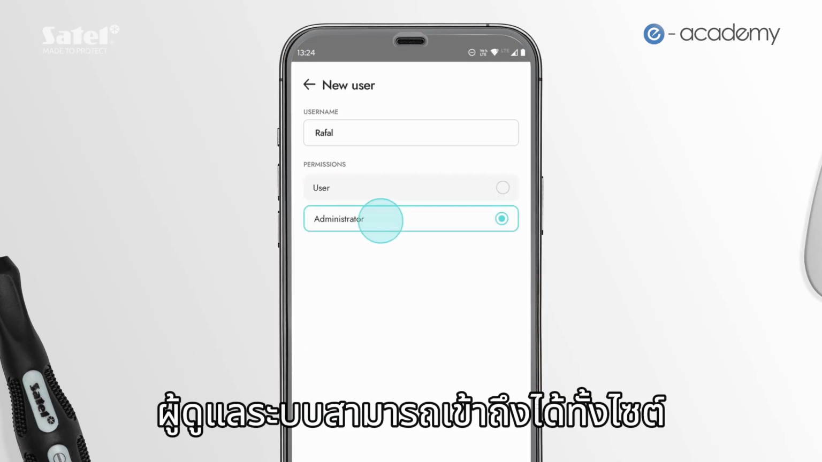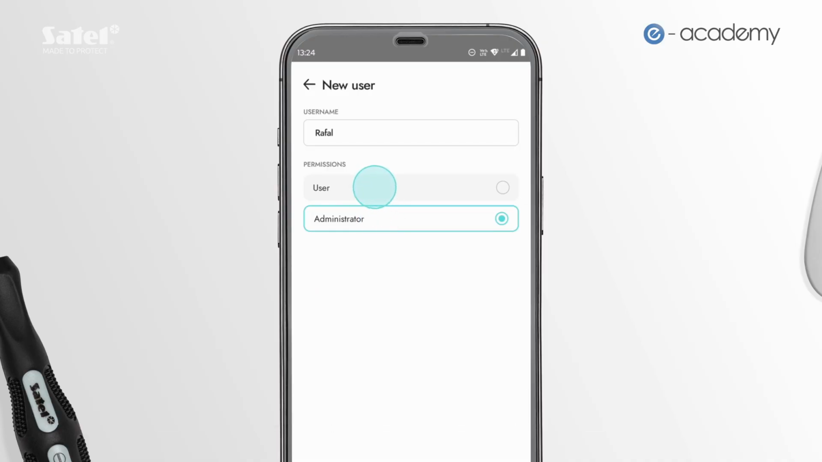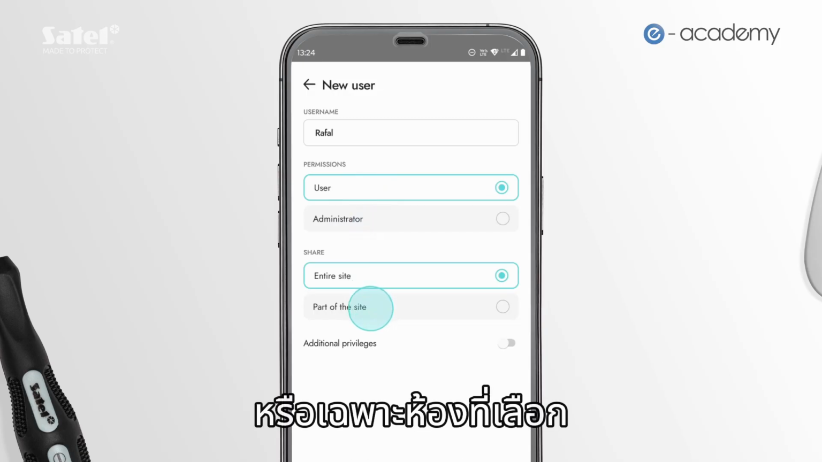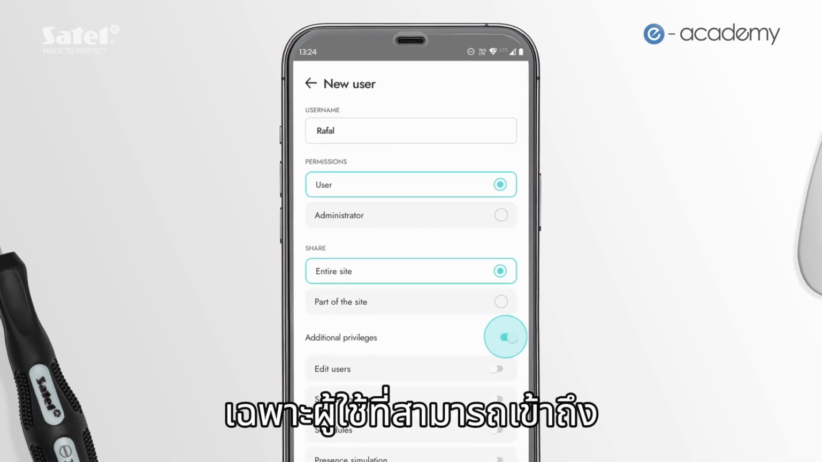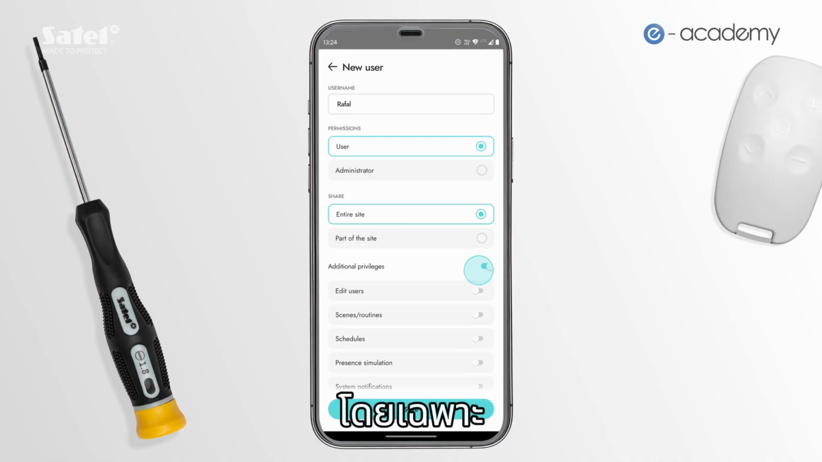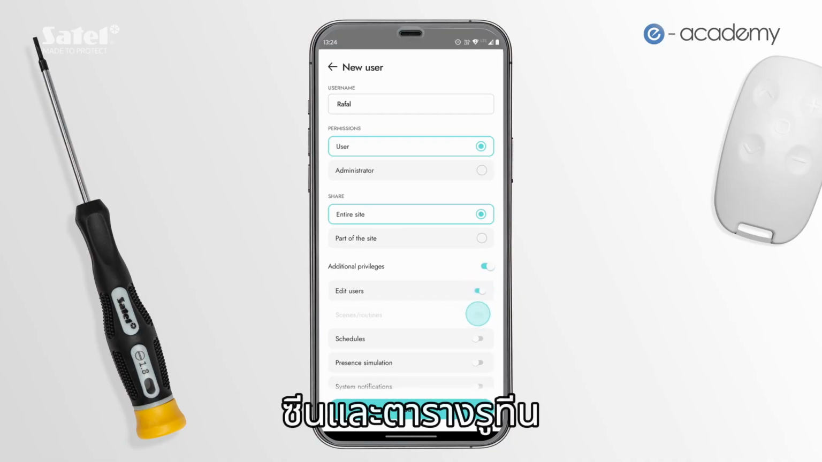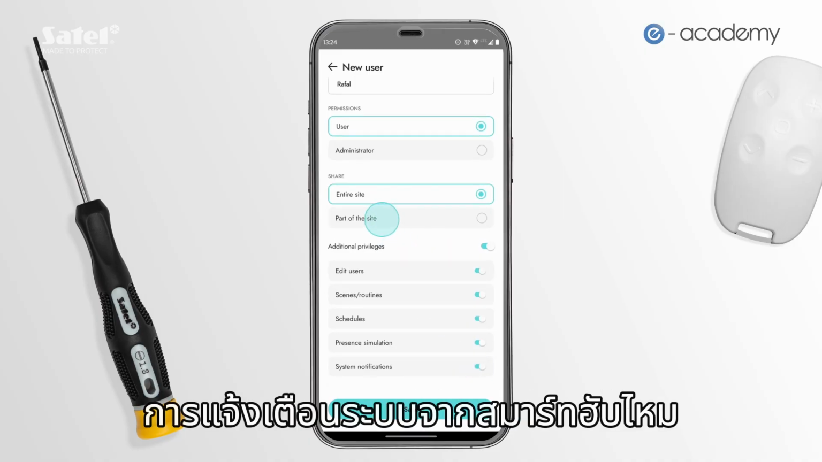Administrators have full access to the entire site and all system functions with no restrictions. Still, a regular user can be granted access to the entire site or only to selected rooms. And here's an important note. Only users with access to the entire site can be granted additional permissions. Specifically, this includes the right to edit other users' permissions, scenes and routines, schedules, and presence simulation. You can also specify whether the user should receive system notifications from the Smart Hub.